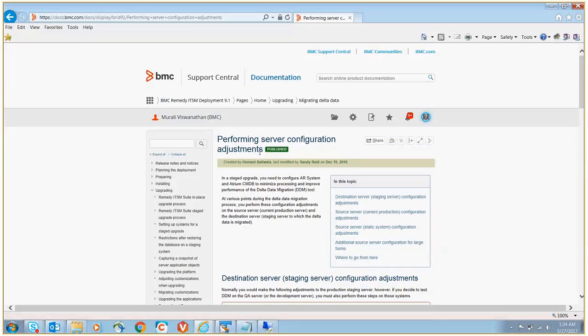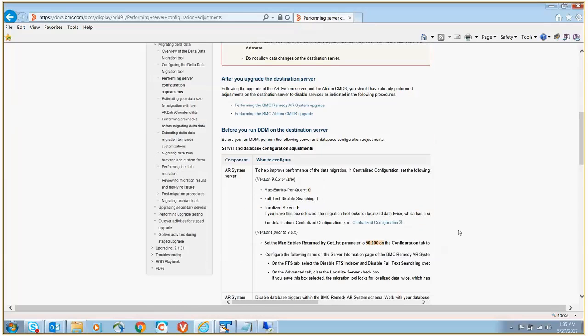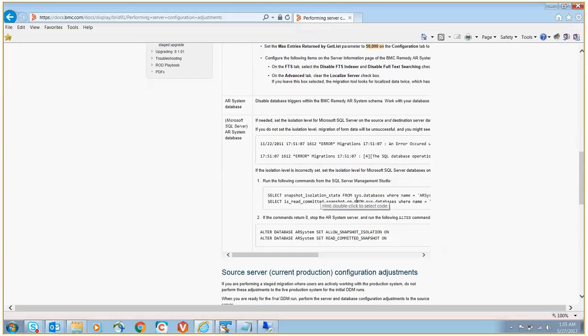If you set it to 20,000, then it'll only pick 20,000. But if you set it to 0, then it'll pick the maximum. So we talk about setting the max entries to query to 0, and then disabling full text search on the localized server. We talk about all this, and then we also talk about setting the isolation level if you have SQL Server, if auto commit is off, things like that.